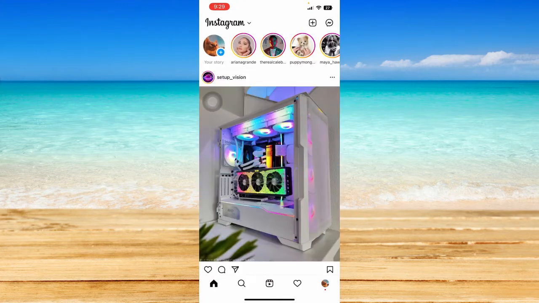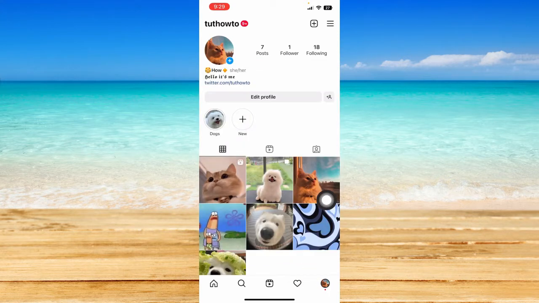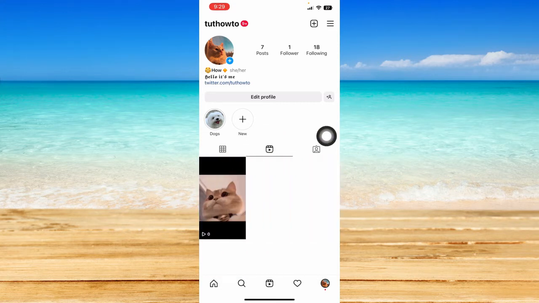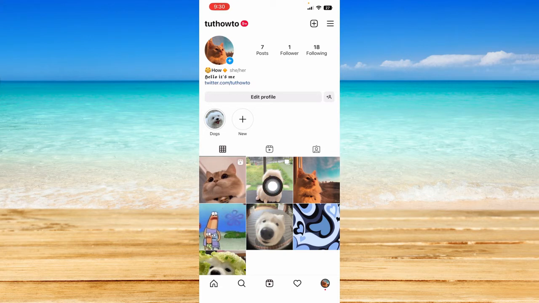So for example, if you're currently at your home page, just click on your profile icon at the bottom right hand corner. Now, once you're here, you should be able to see your Reels on your profile grid or on the Reels tab. So for example, you have unhidden it by accident and you want to restore it.